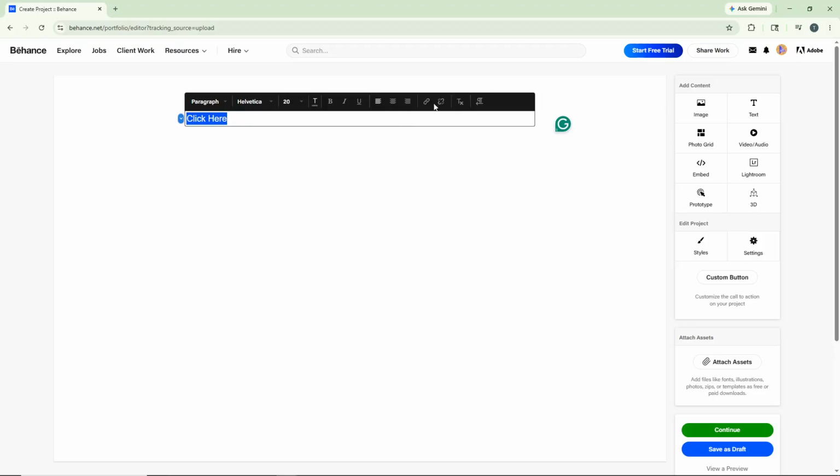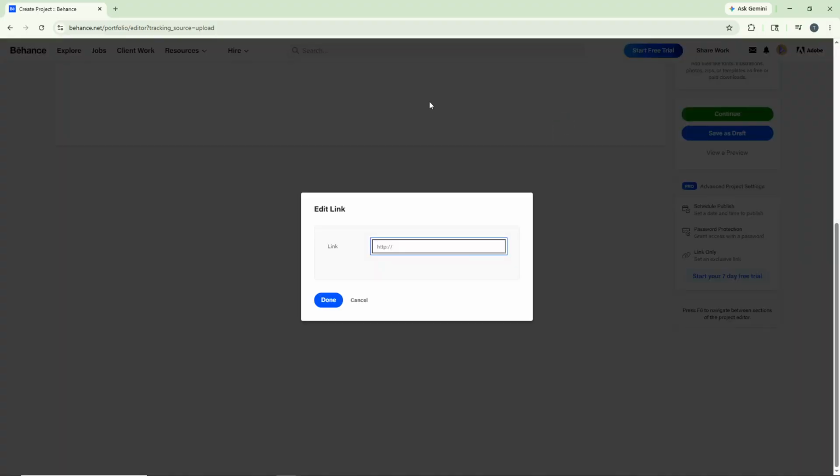After highlighting your text, look towards the top of the editor where you'll find various formatting options. Click on the link icon, which typically looks like a chain or hyperlink symbol. This will open a small window or field where you can input your desired URL.